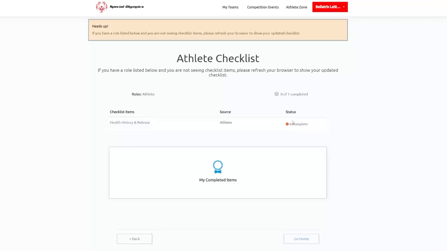So this checklist is configurable by you and your program. So for right now, all that's required to become an athlete is the health history and release. But if you had additional forms, this is where they would be displayed as well. We can see what the name is of the item under the checklist items, health history and release. The source will indicate what role it is. So right now we're applying to be an athlete. If that role was for some reason different, that would indicate here as well.